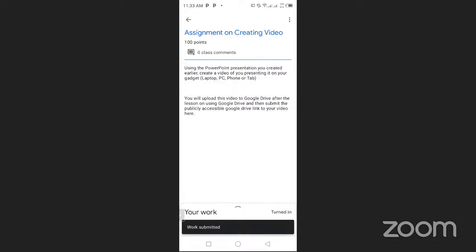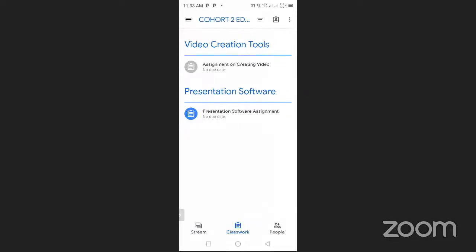You upload the video on your Google Drive, and then you come here and submit the link. You go to Google Drive, you copy the link, the public link, which is accessible by everyone, and then you come here and you submit it, and it's what we are going to mark for this particular assignment. So that is what I wanted to tell the members.